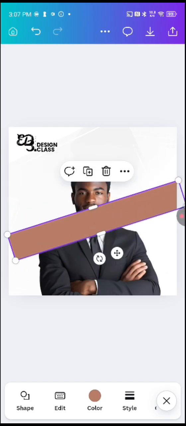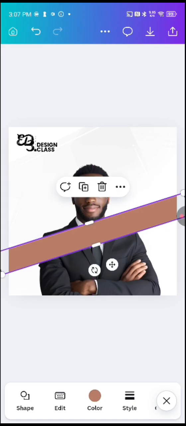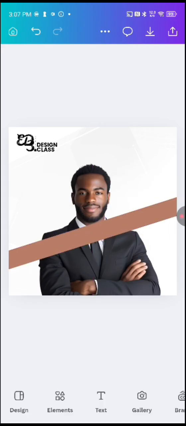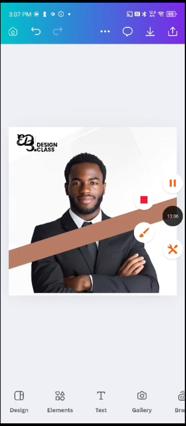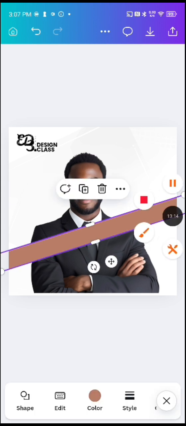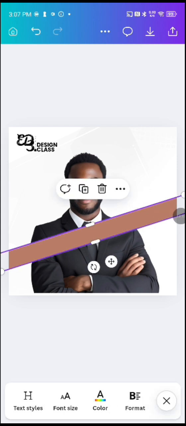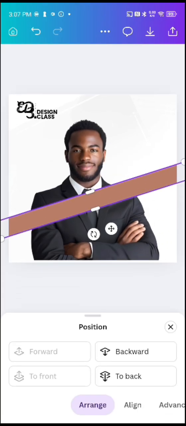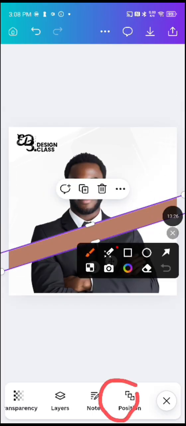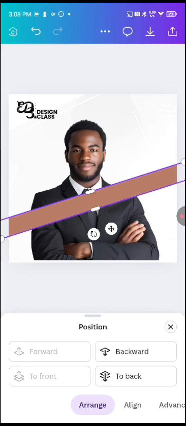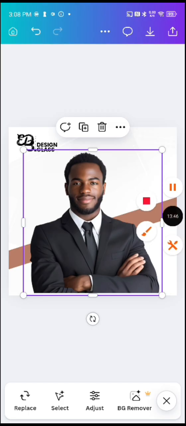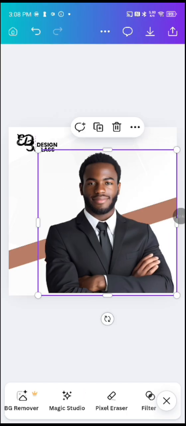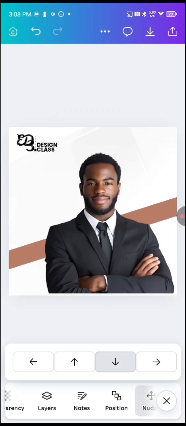Okay, use the arrows. See that? So bring it beneath his face. Let's raise his face a little bit. Okay, so we're going to click on this. Then you're going to slide this option. When you select to this place, you're going to see position. Let me go back so you can see it. Click on position and you're going to just click on backward, to go to the back of the image. So let us shift the image a little bit. It's still rising, so let's just reduce it small.